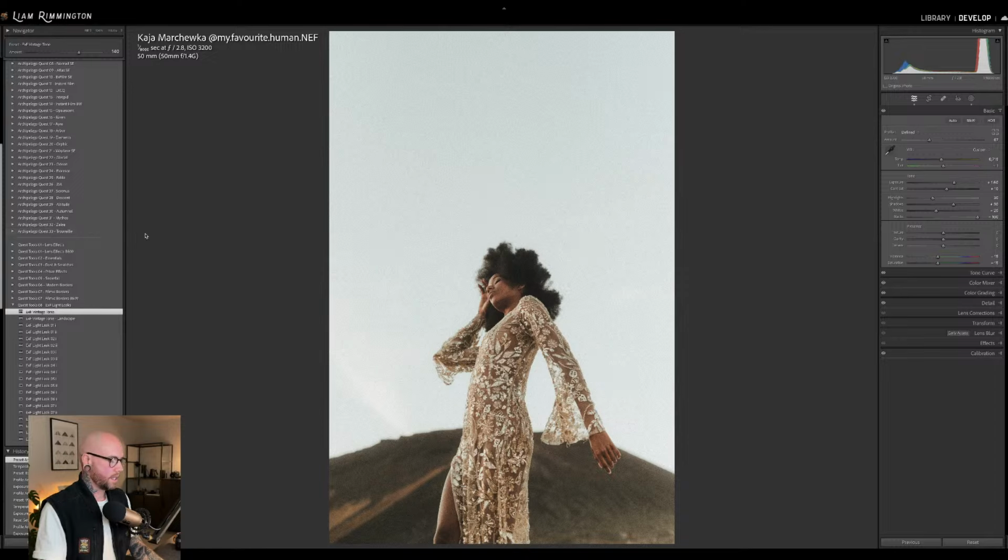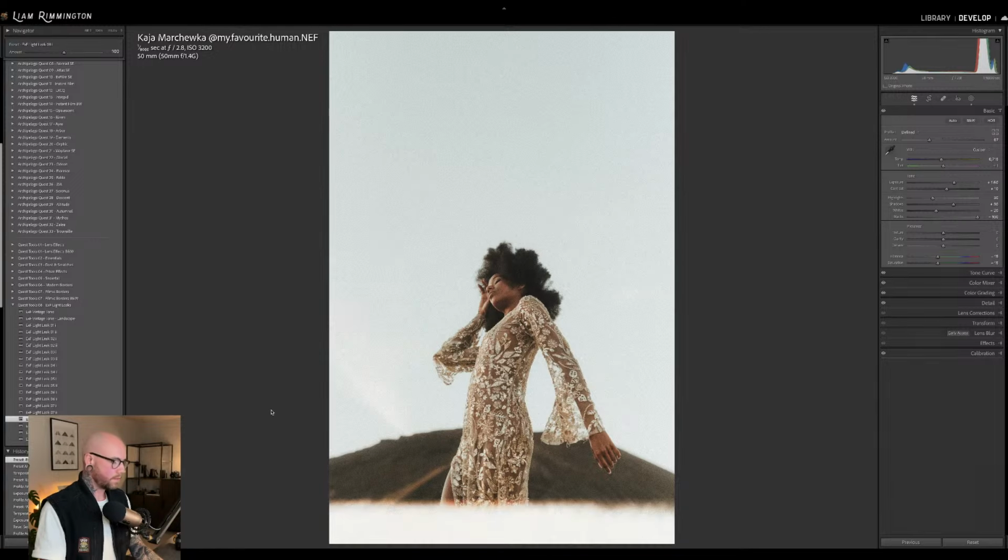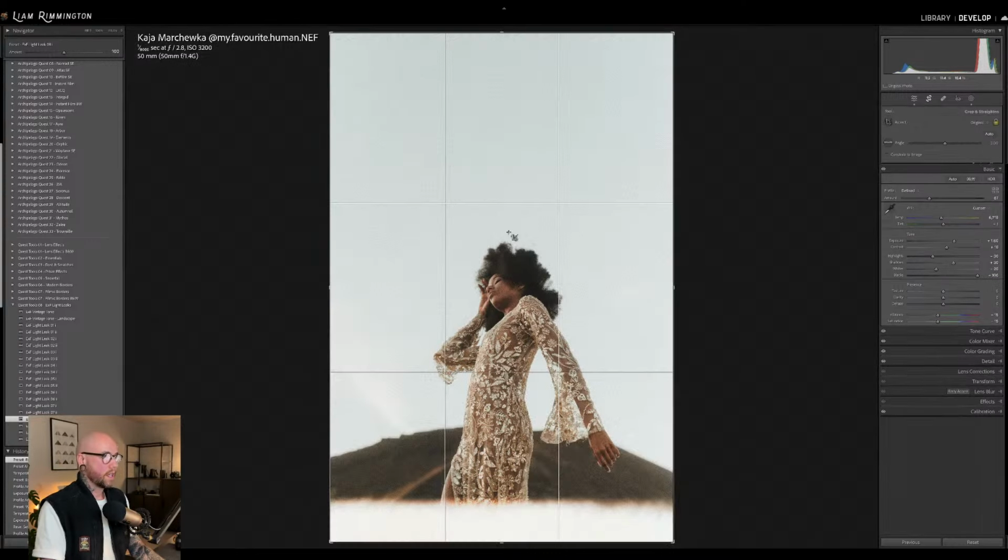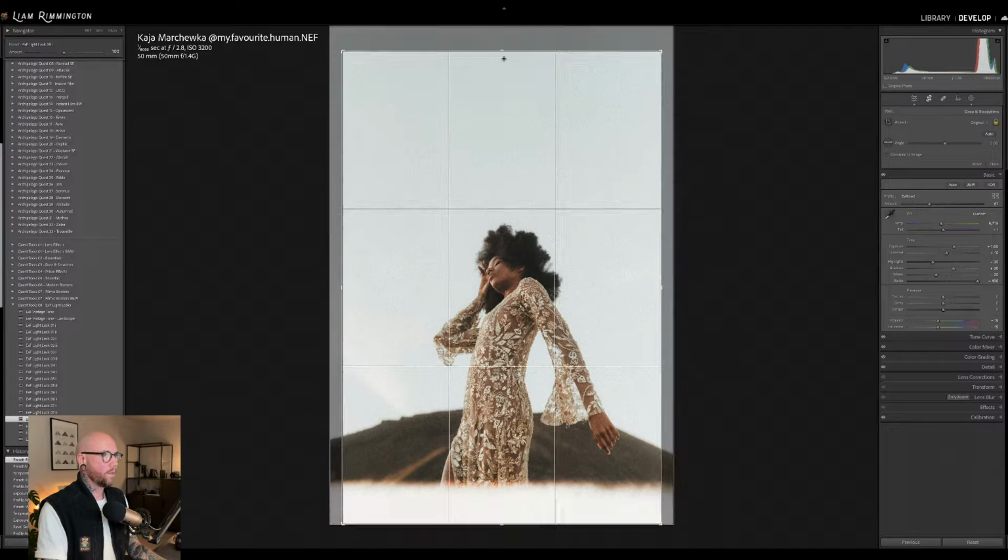All right, so let's do light leak 8.1, which is going to run across the bottom of the frame. And let's use the technique that I showed you before in terms of cropping an image in. So let's crop this one right down.